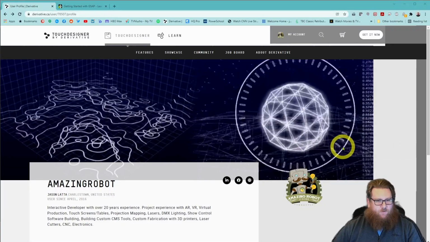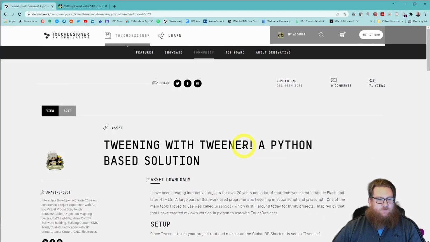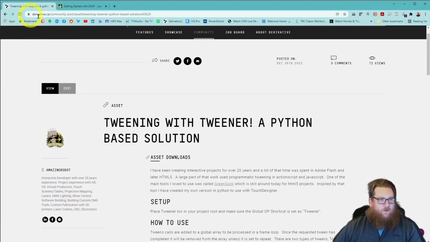Hello, I want to share with you a quick tutorial on how to use a tool that I recently shared to the community. It is called Tweening with Tweener, a Python-based solution. This page, on the community tab of the Derivative site, will take you through it.